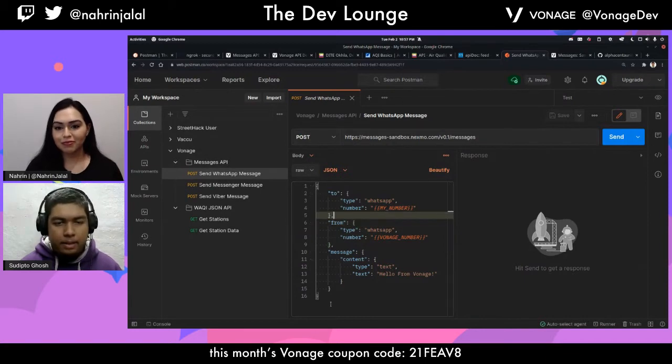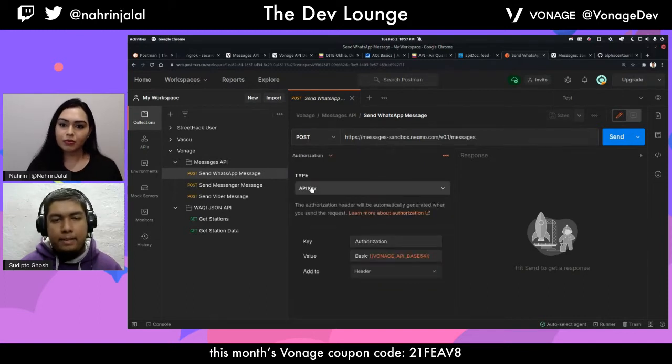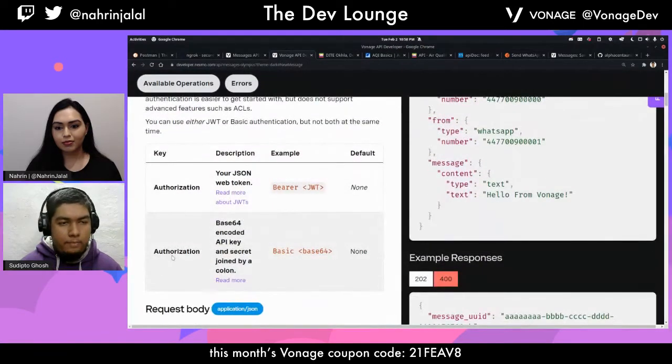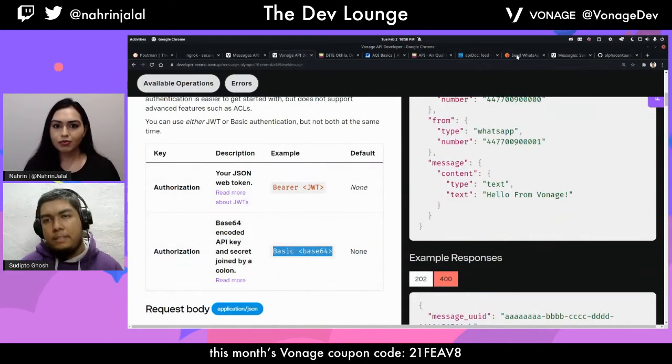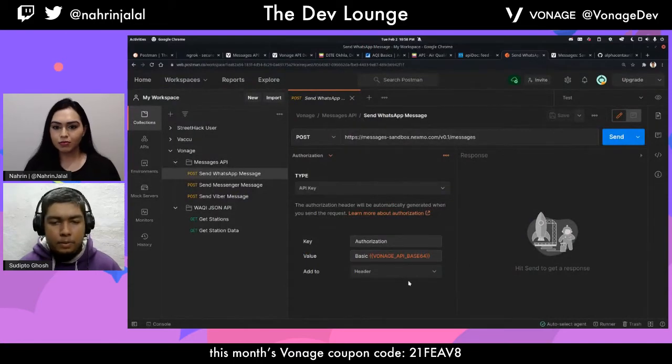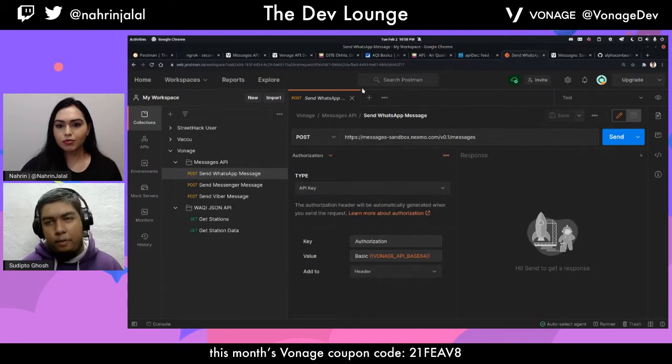So I have a request body that is a JSON object, and then what else do I have? I have an authorization header. For the authorization header, we will be using the basic authorization. And as we saw in the API reference, we have to use the key as authorization, and we will be using this to authenticate with the messages API. So here I have a Vonage underscore API underscore base 64 variable. Again, that is just API key colon API secret, and then we just base 64 encoded it using any online tool.